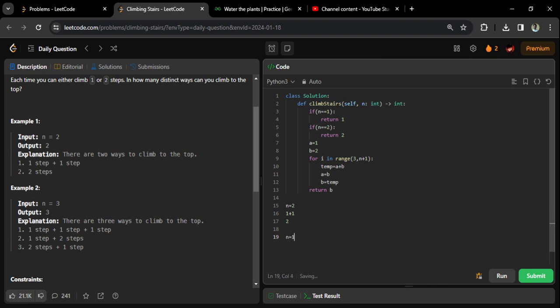Now come to n equal to 1. If you talk about n equal to 1, what are the possibilities? There is only one possibility, that you take only one step from the starting. So these are the only possibilities for n equal to 1, and these are the only possibilities for n equal to 2. Now quickly come to n equal to 3.